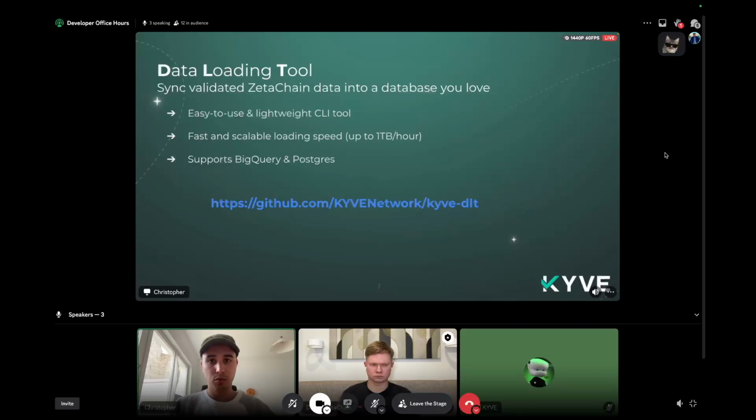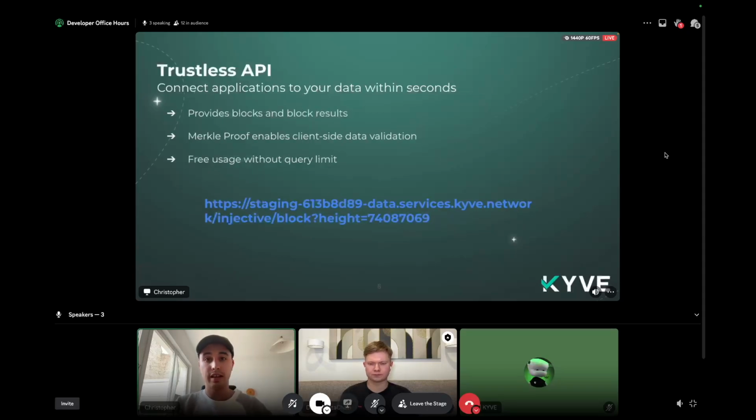And maybe we can move on to the third tool, the latest tool from KYVE, and that's the Trustless API. The Trustless API is basically a way of providing the block and the block results of a Tendermint chain, in that case Zeta chain, completely trustless. And this is allowed by a Merkle proof that is attached to the data item itself when validating it.